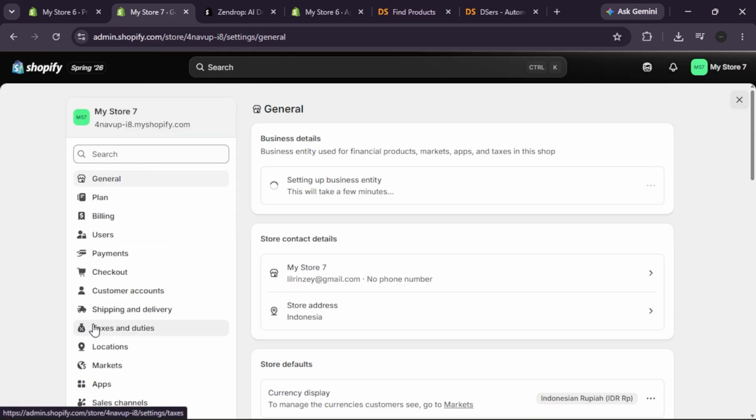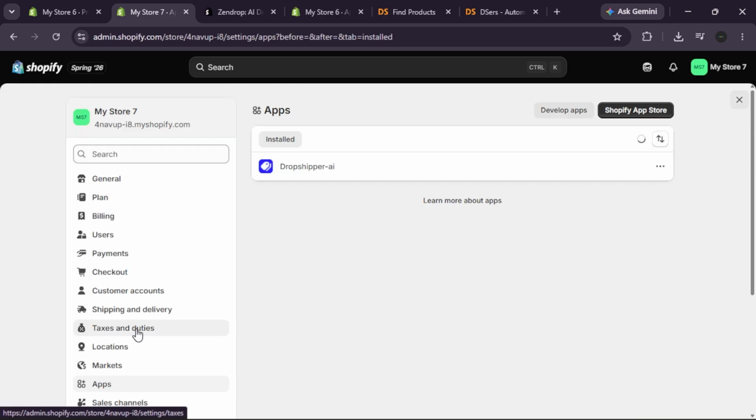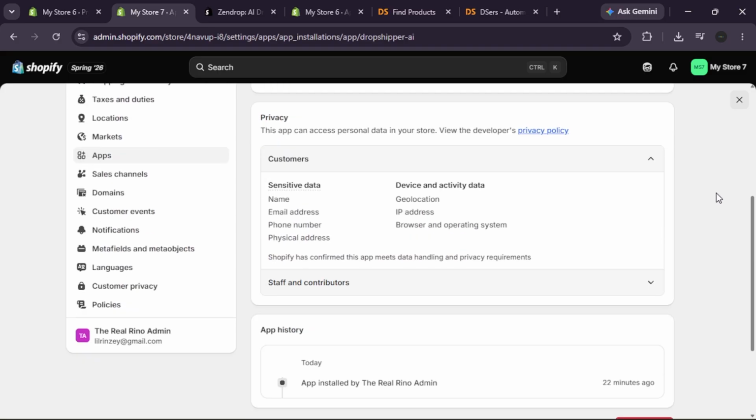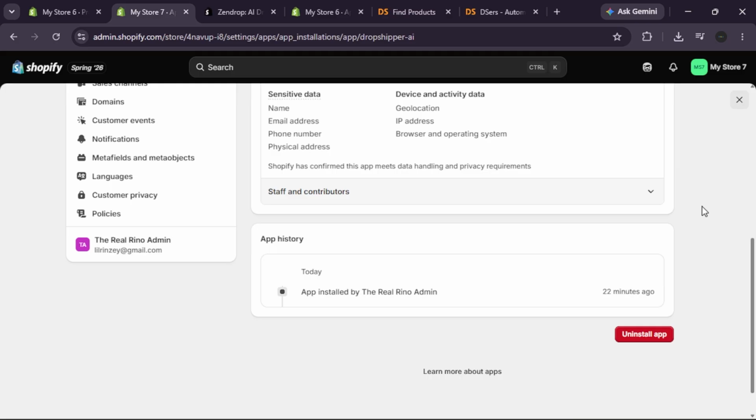If the app says your store is disconnected, connect it again. You may need to sign in to Shopify again and allow the app to connect to your store. After reconnecting, try importing the product again. This can fix the issue if the app was not sending the full product details to Shopify.